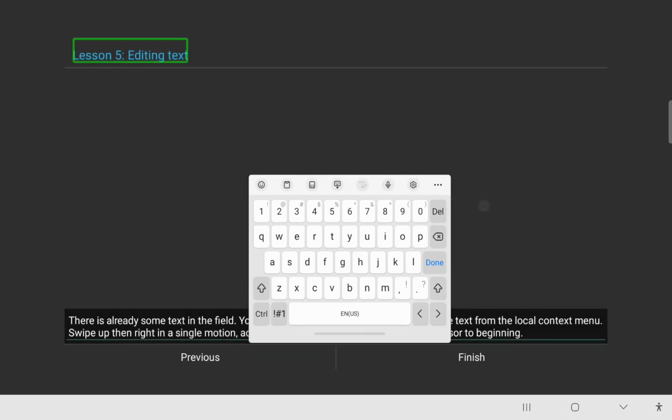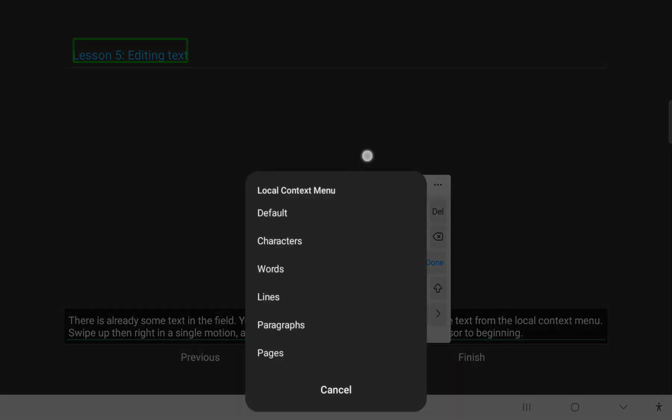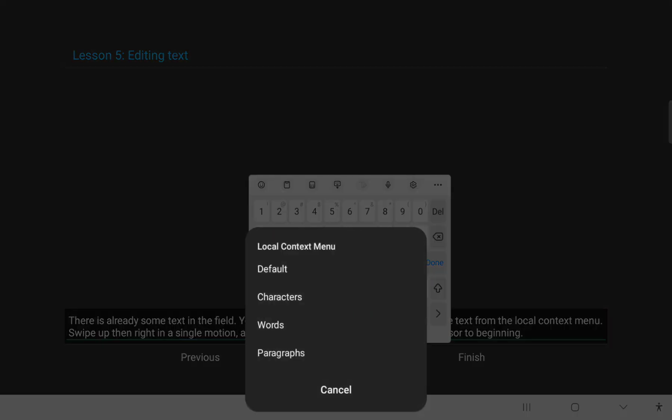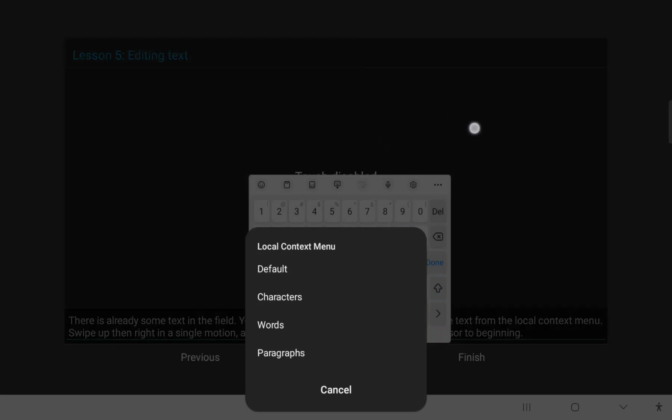Preview finish button. Lesson 5, editing text. Alert local context menu. There is already some text in the field. You can move the cursor to the beginning of the text from the local context menu. Swipe up then right in a single motion. Activate cursor control, then activate move cursor to beginning.